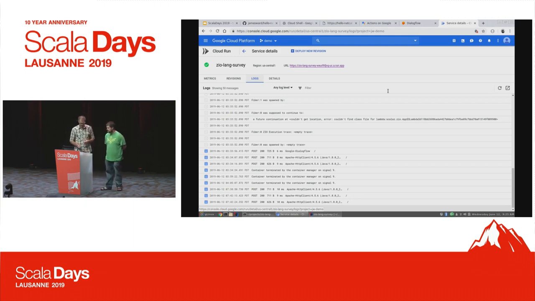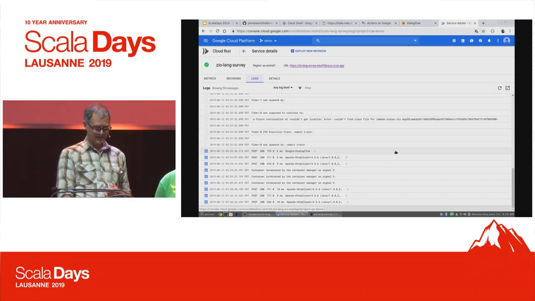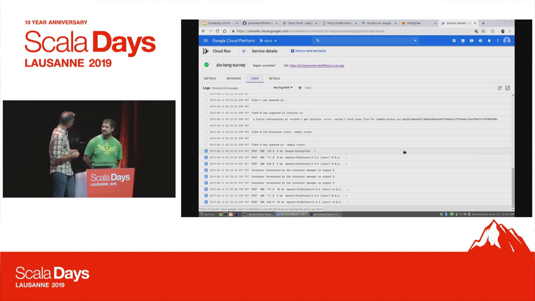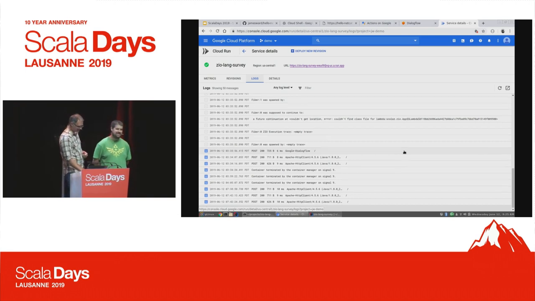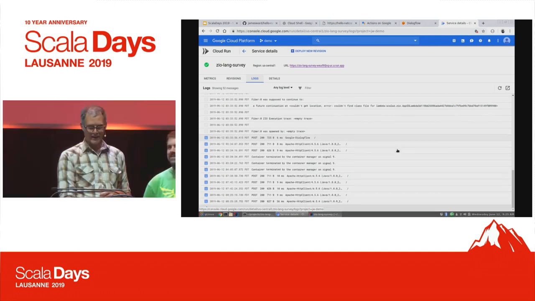Okay, so let's give it a try and see if it actually works. Hey Google, talk to Scala ZIO. Okay, here's the test version of Scala ZIO. Survey says, what is the best programming language? Scala. Correct. Yay. All right. First time. Good job on that. Nice. So anyway, that's our little application.